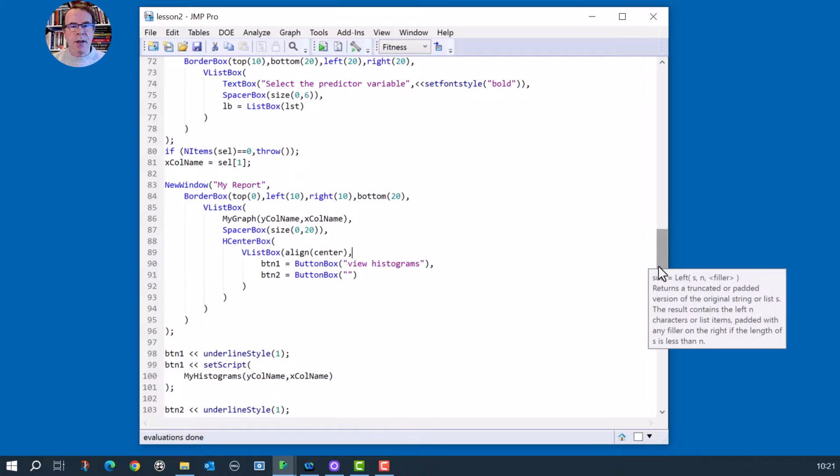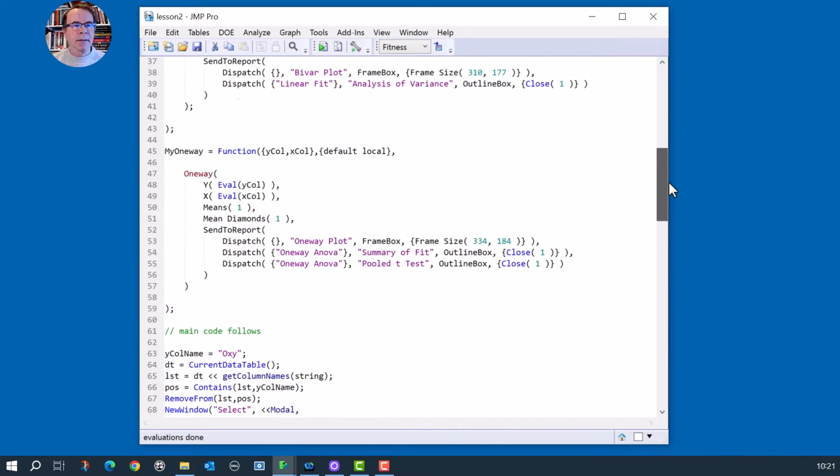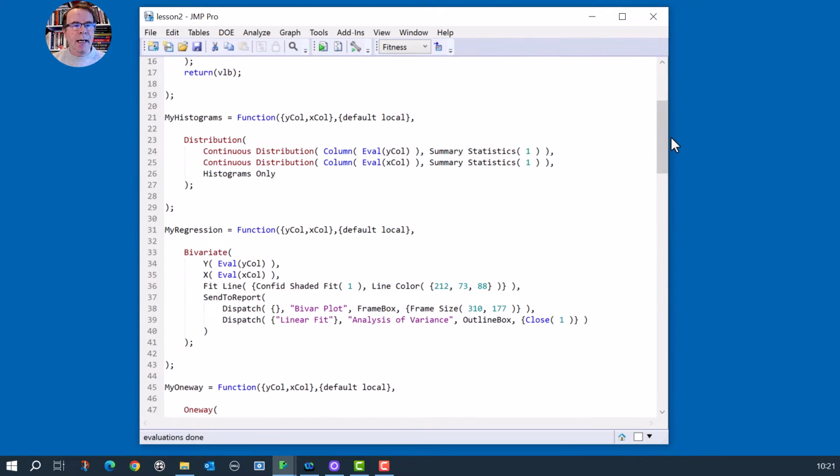Now in this instance, our X variable is categorical. If we come back to the code for histograms, we are asking for a distribution of continuous data, and we don't have continuous modeling type for the X variable. So this is failing. I'm going to fix this problem in the next video. We're going to leave it like this for now, but tomorrow we'll fix the problem.